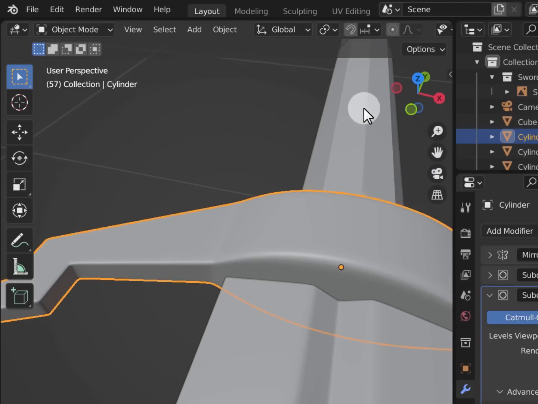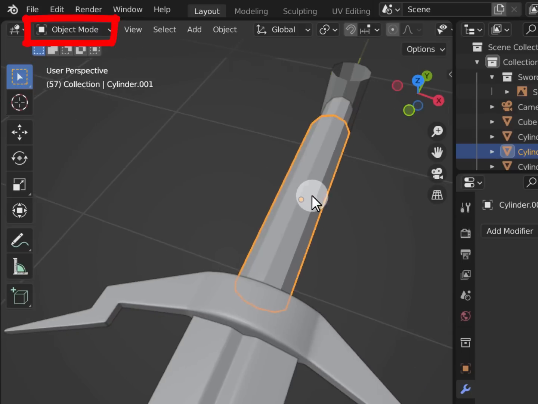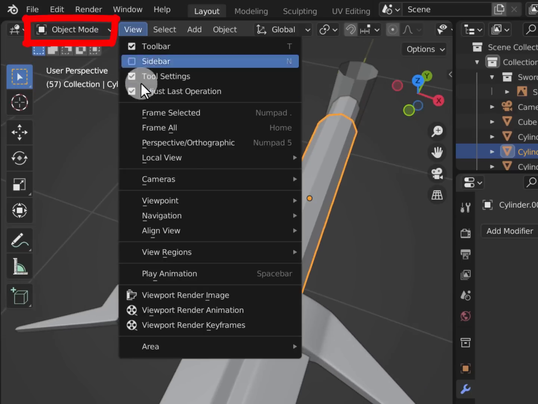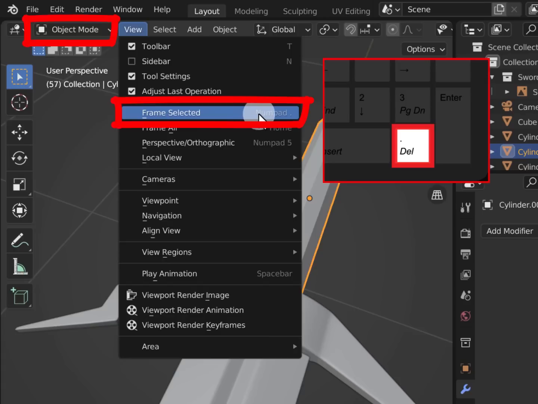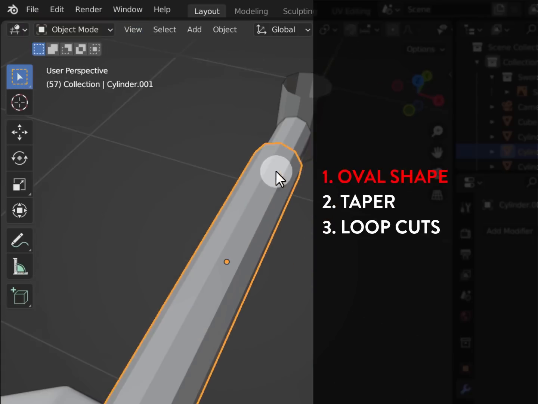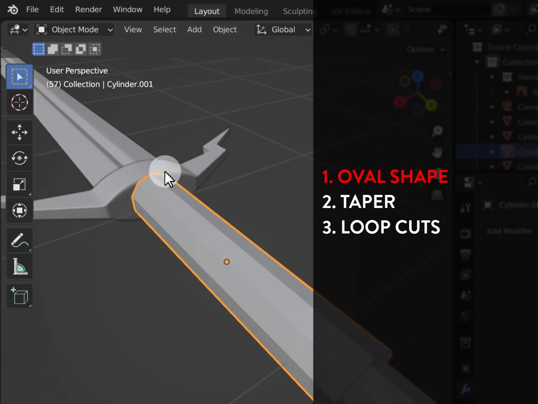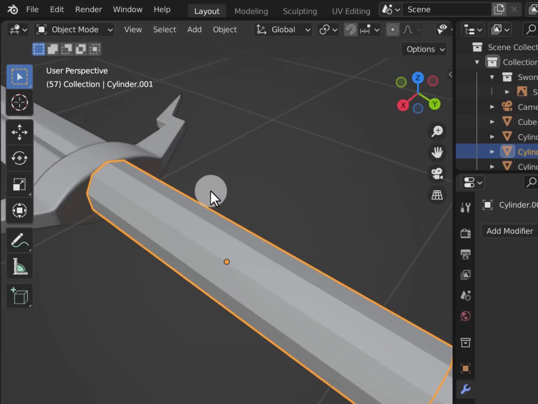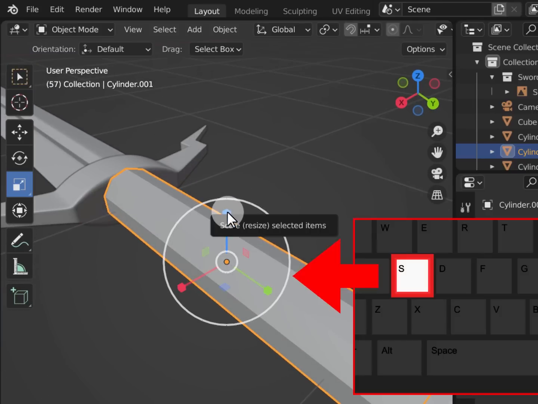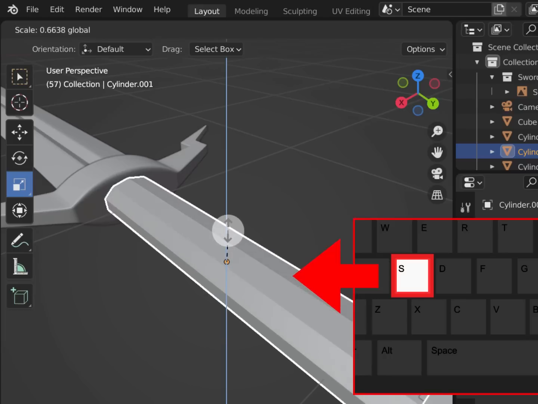We're going to be in object mode now. So in object mode, I'll select the handle, then we'll go up to the view menu and then go down to frame selected. This is where we're going to be working for the next few chapters. And then for step number 1, we need to make our oval shape on the handle. So while my handle is selected, I'll hit S on my keyboard, and then I'm going to scale down on my blue axis. Now, an oval shape is fine here.